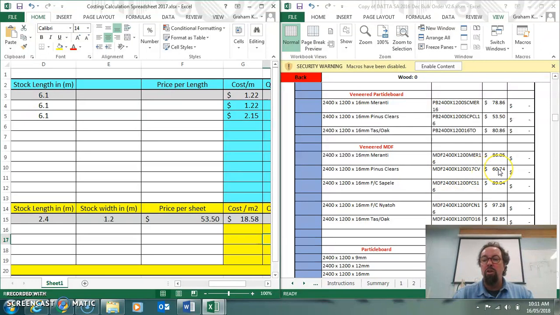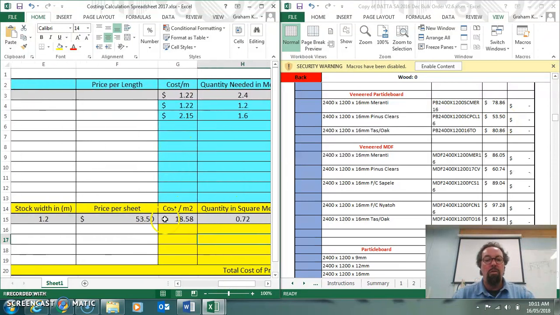It will be over here in this column here. That's your price per sheet. So I'm looking here at my Pinus Clears. So now my price is there. I put that price in. The spreadsheet will automatically calculate my square meterage.